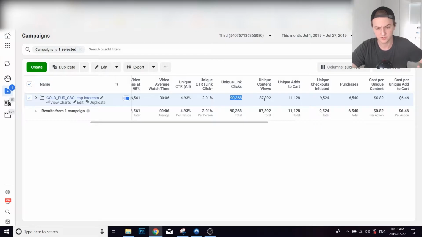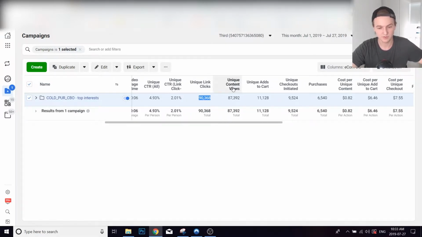From the unique content views, you can see it goes to add to cart, right? There's another drop-off here from content views to add to cart. So, for example, you could split test pages and look at which landing page creates the biggest drop-off from content view to add to cart, and that would be the worst landing page. I'm just trying to give you examples of how you can start reading this data and how you can view the whole funnel within Ads Manager. I'm going to give you more actionable advice soon, but this is just an overview.